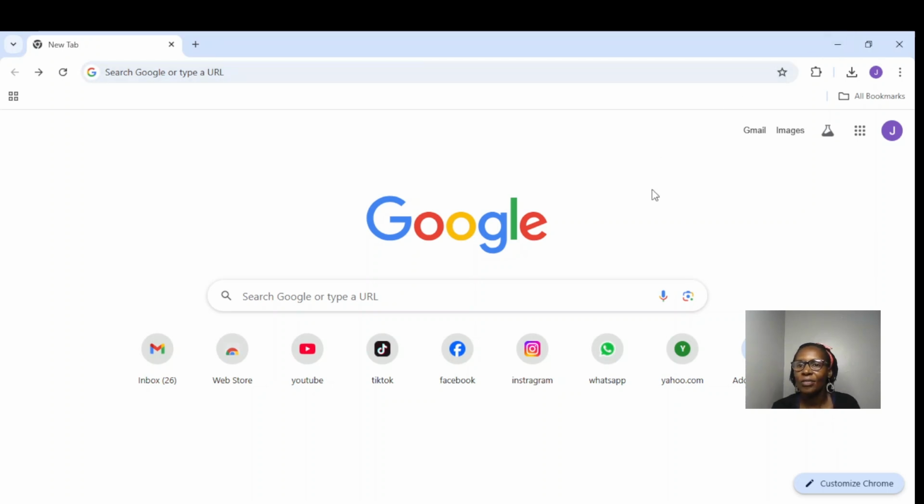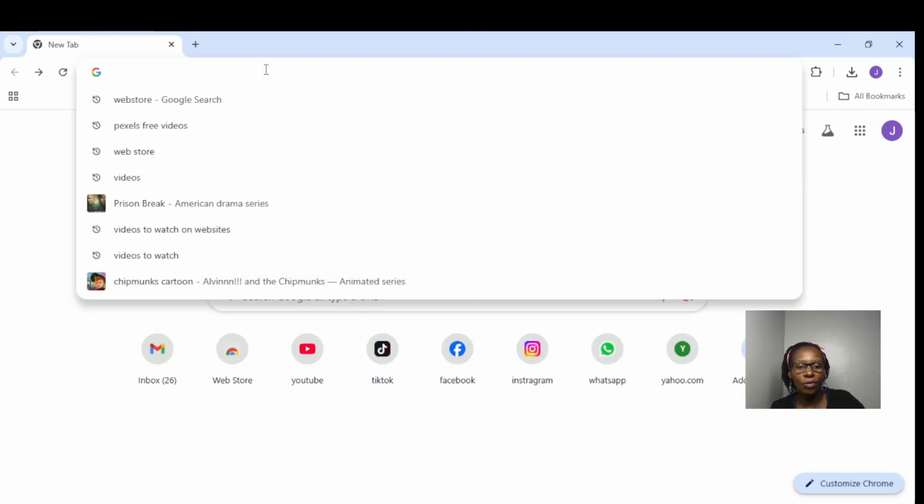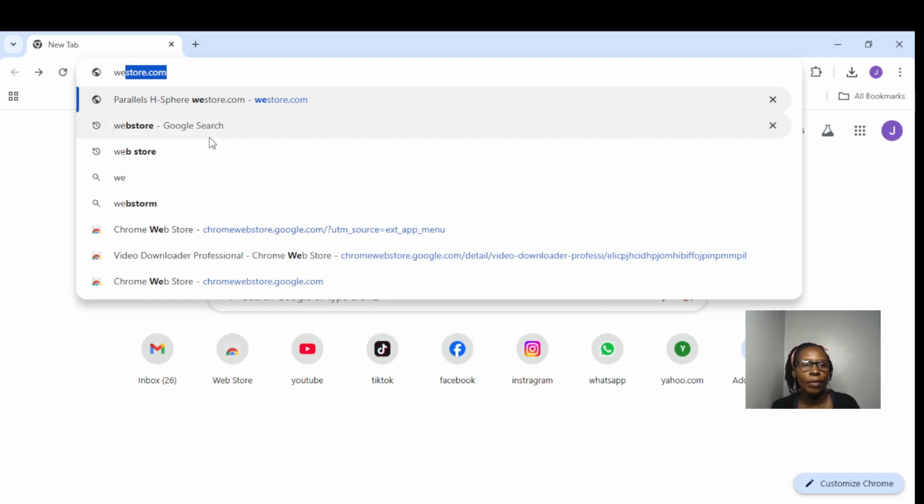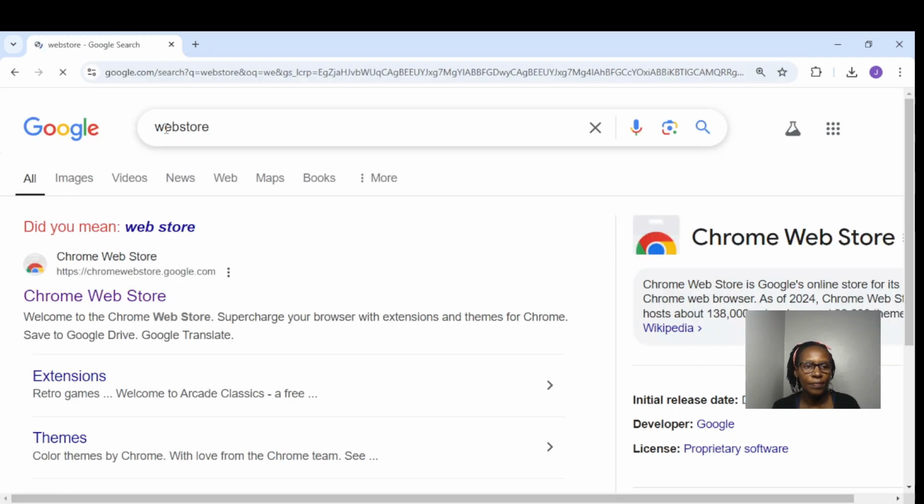To download videos, go to your Chrome browser. There are two ways you can do this. You can go to the top right corner, there are three dots, click on them, then click on extensions, and then click visit Chrome Web Store. The other way is to type in Web Store directly, and then click on it.